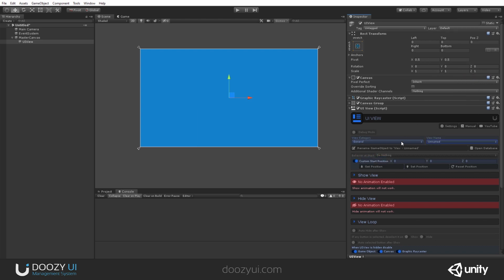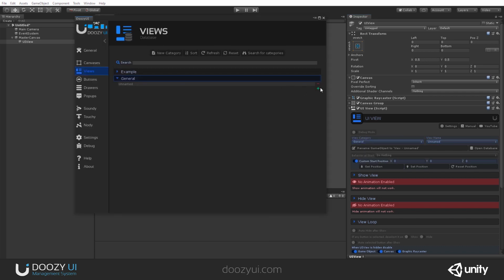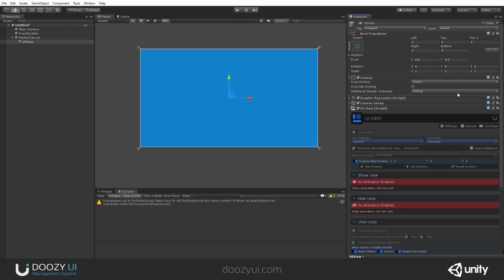If you want to create a new UI view, you just open the database and you can add it here. But I'm going to show you by adding a new category and say my category. So I just created a new category and let's add some items. Let's say main menu. Let's add one more, settings menu, and quit menu. And I can close this. And you will notice that now we have a new category, my category, with those three view names.